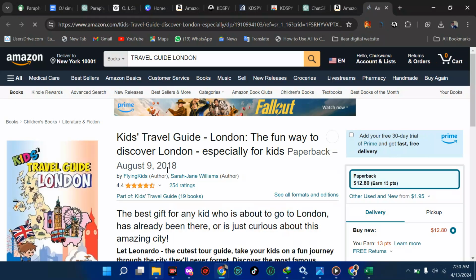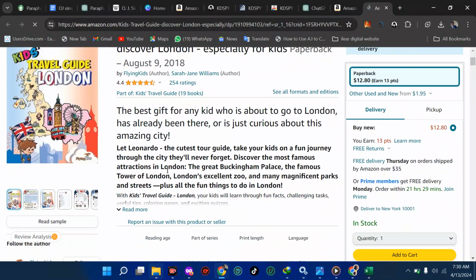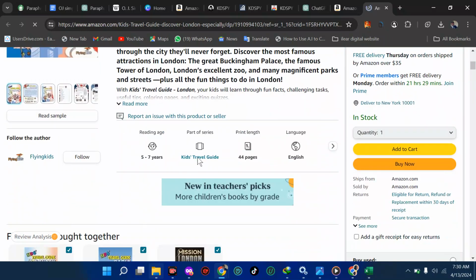So we're going to click on that now so that it can take us over here. We're going to pull more data. It's going to take us straight to where this book is, Kids Travel Guide London. So this is how beautiful it is. Now this book has just a few pages, 44 pages back and front.